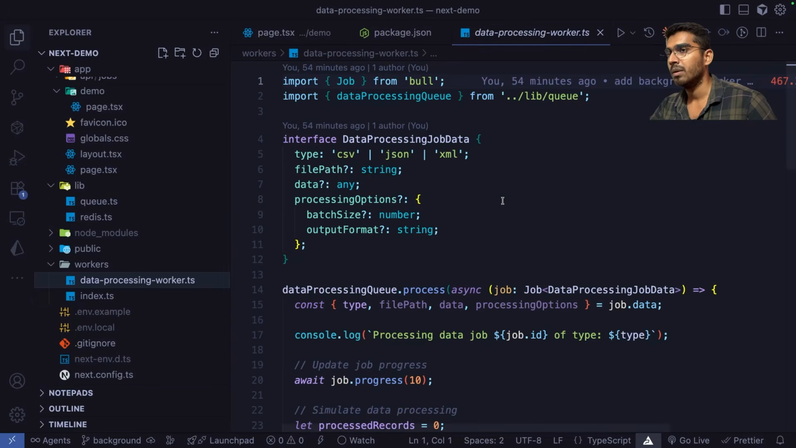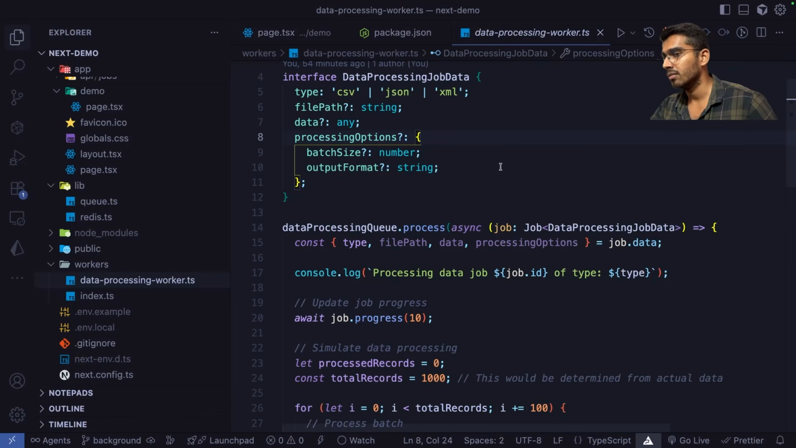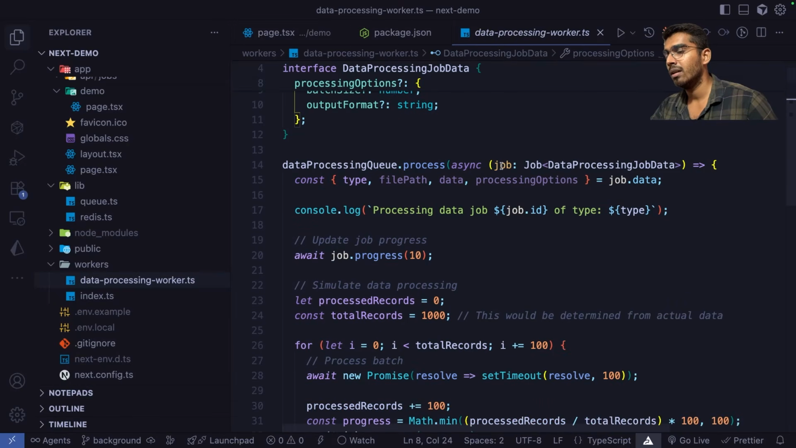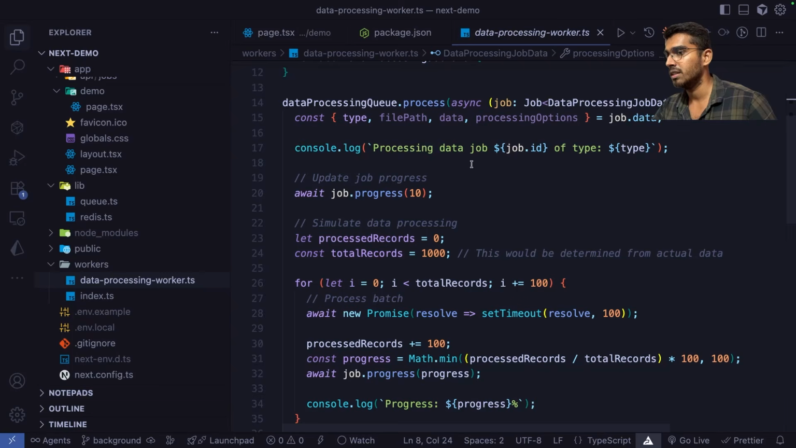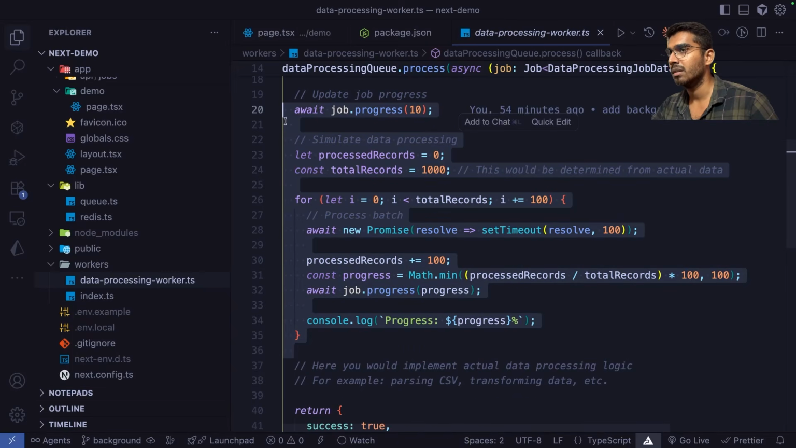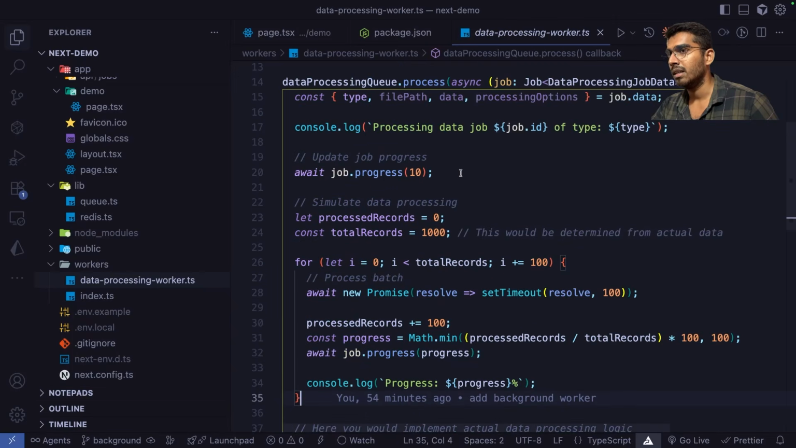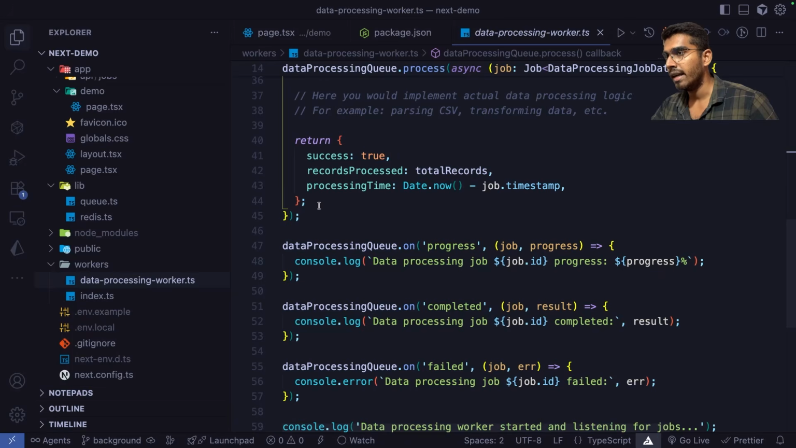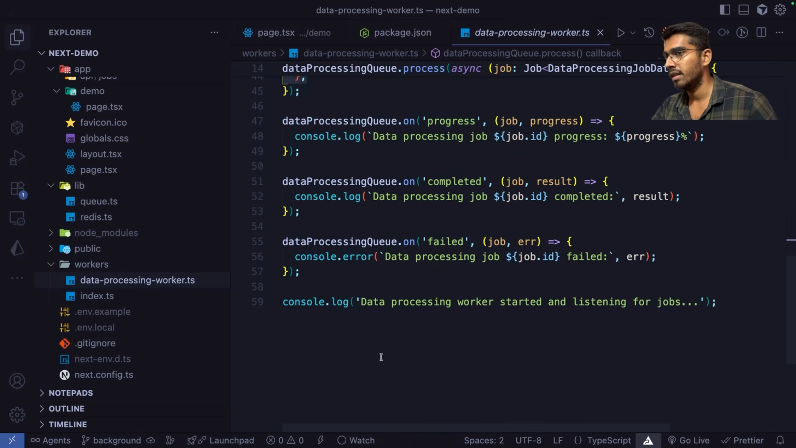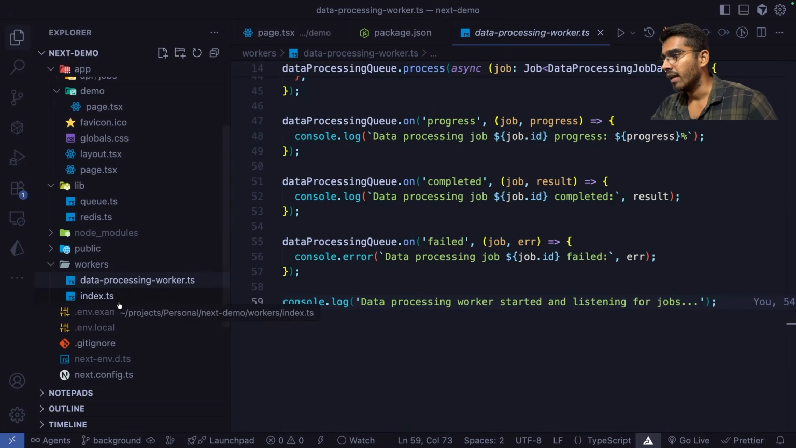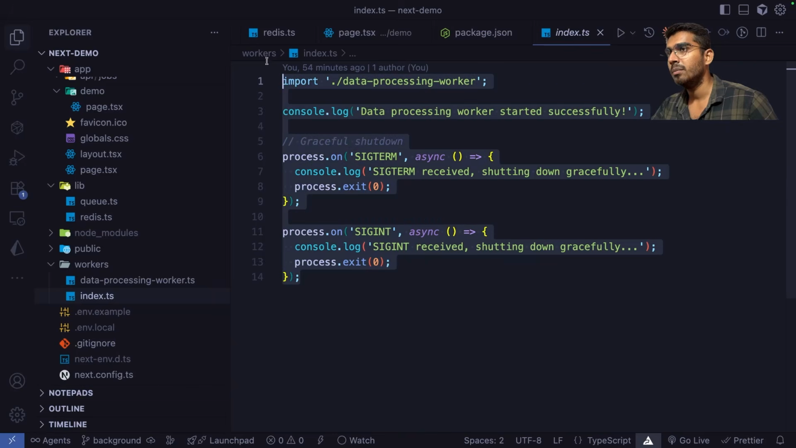Here we have a sample worker, which is a data processing worker. Of course, this is purely for demo purposes. We are not actually doing anything. We're just showing how a background job processing worker can work using BullMQ and using our Sevalla background feature. Now here we are just simulating some kind of job processing and we are updating our progress every time and returning the response here. We have added some kind of logs here, and this is the entry point which starts our worker.